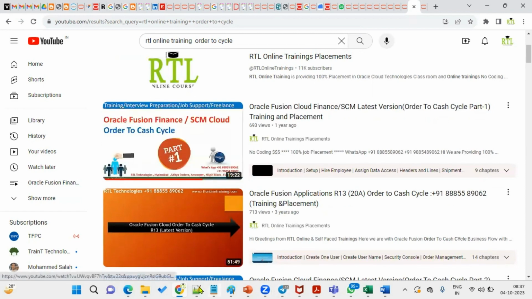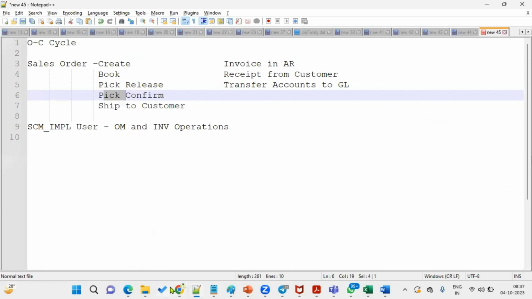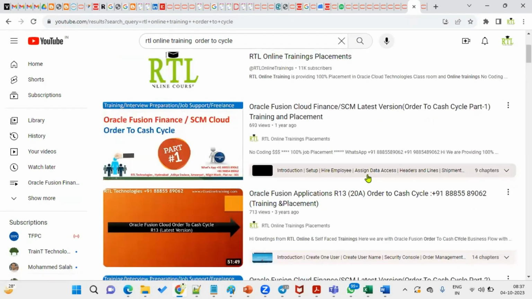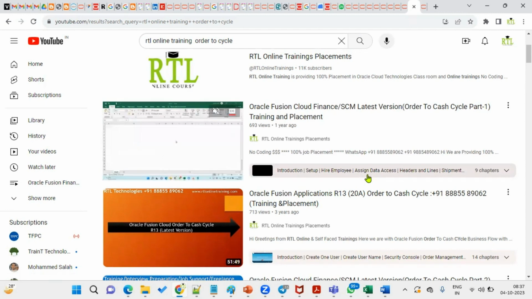Okay, thank you. Any doubts here, please? This is the order to cash cycle, how we have generated it, and we have covered one more, on account. You can keep the amount in the customer account itself as a balance. It will be applied to the next invoice.